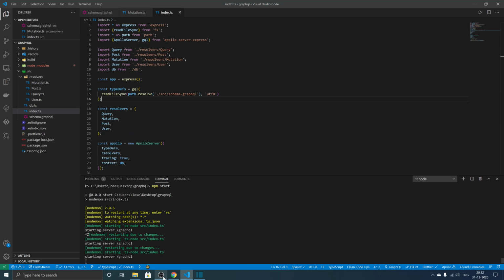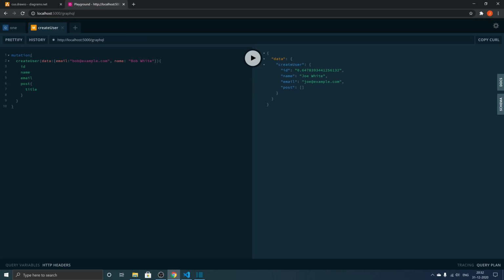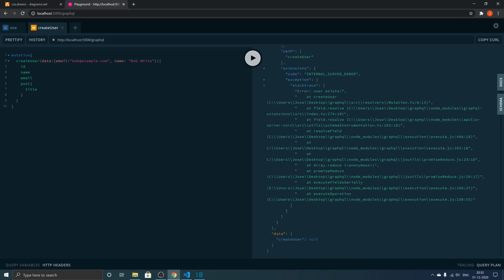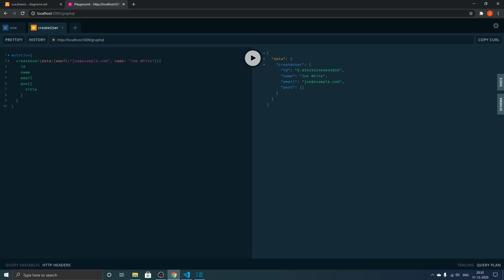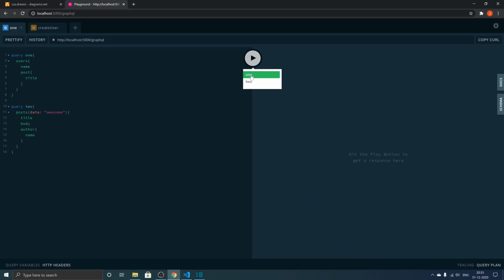Now if you go to our application and execute with these parameters, mutation, createUser, data with email and name, we get a user access error because Bob already exists in our database. Now I change it to Joe, and now we execute. We get a new user. We can go back and see the users, and we can see our Joe White is over here.